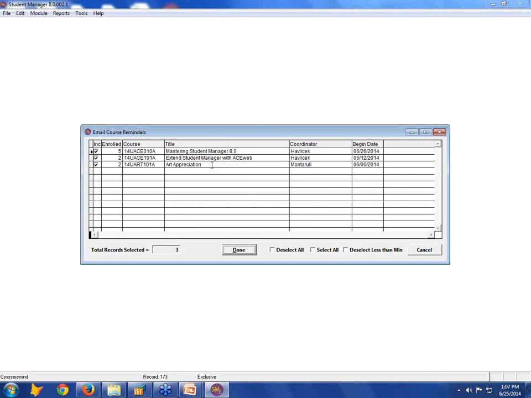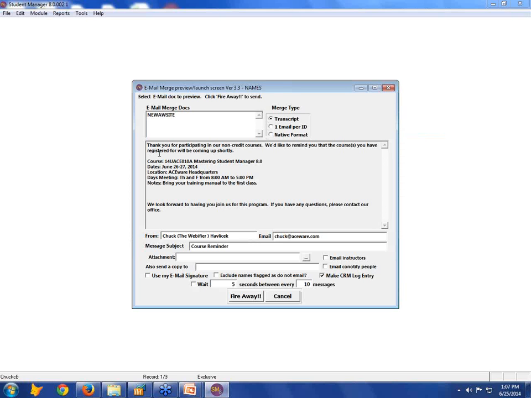For upcoming classes, you can send a private email to each student in those classes, basically reminding them, hey, you're registered in our course, here's your information. If there's any details about that course, you can indicate that. Hit the fire away button. Everybody in those upcoming courses gets a private reminder email.